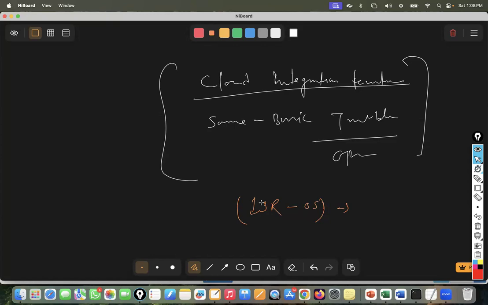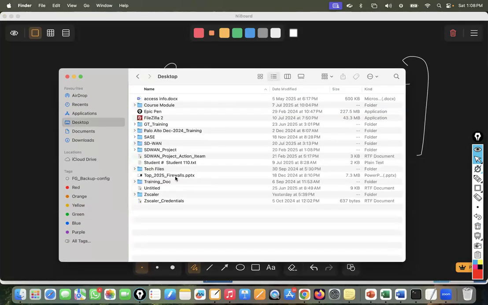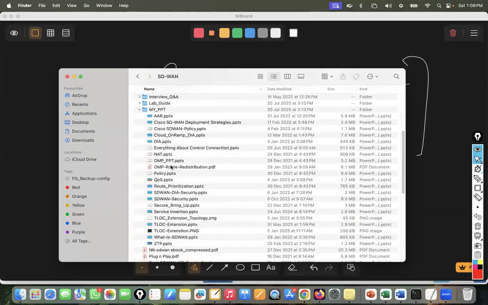Okay, so let me just start. You guys think and let me know. Let me start with some cloud features. So what is the cloud feature? First, I will explain, and then we'll see how it is configured and done in my lab infrastructure.